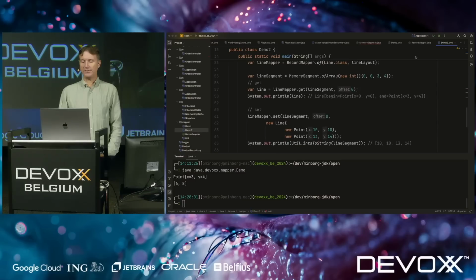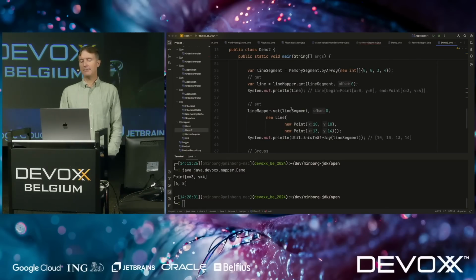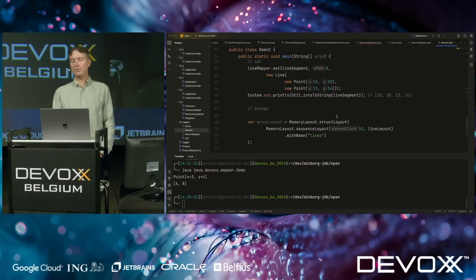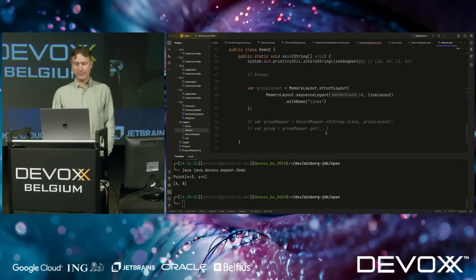And the same if I want to set the value, I can just set line segment, and I create a new line with this begin point and this end point here. And hopefully this will print something like 10, 10, 13, 14. And groups the same. A group is just a sequence layout with maybe 10 elements of line layouts with lines. And you see how nicely this composes rather than I have to explode my code and explain all these kind of dependencies. And I can even go further down here.